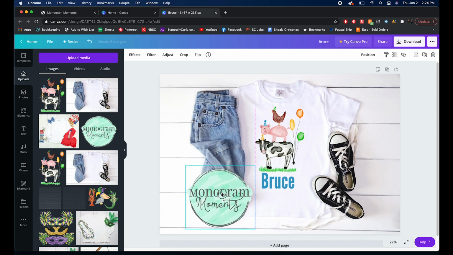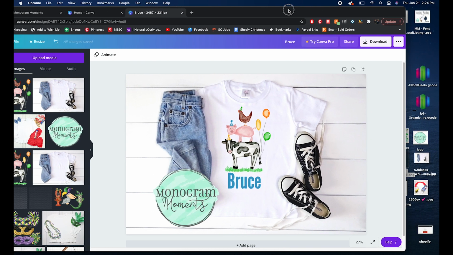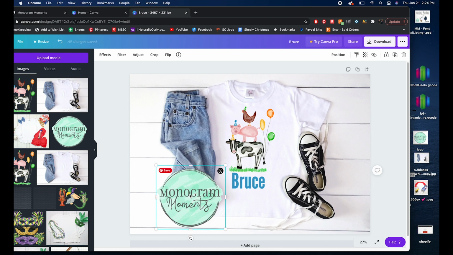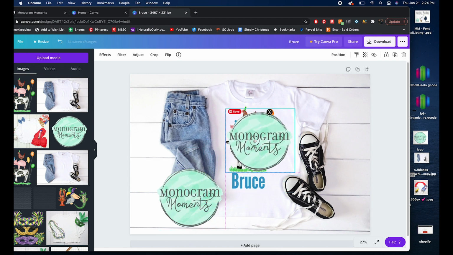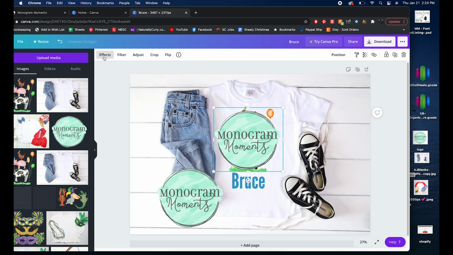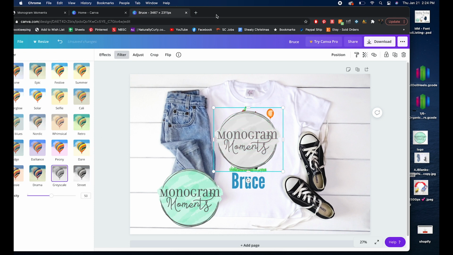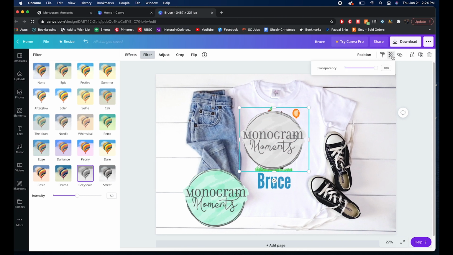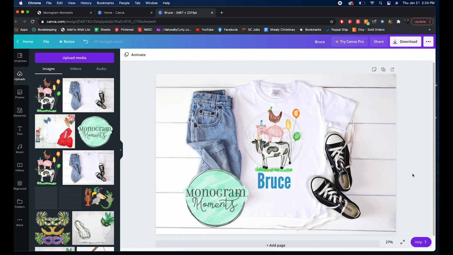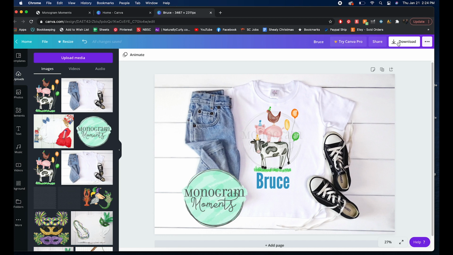Okay, so there's that. Now, a lot of designers, myself included, like for you to put a watermark on top of this design so people can't rip it off. So there's a few ways you can do this. You can Control-C, Control-V. We'll create another one like this, and then we're going to go to Filter and select Grayscale. Now we're going to come over here to the transparency and drop this down so it's just barely noticeable, but enough that someone's not going to rip this off. And you're done.